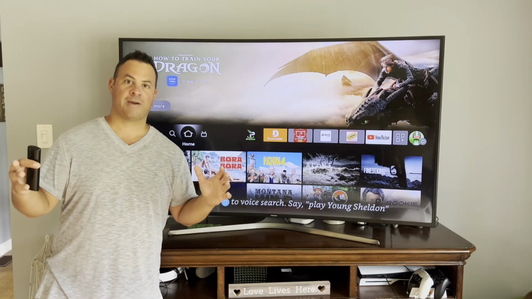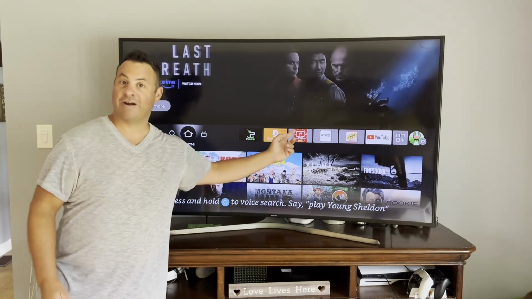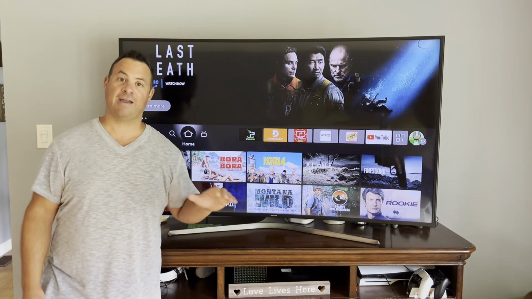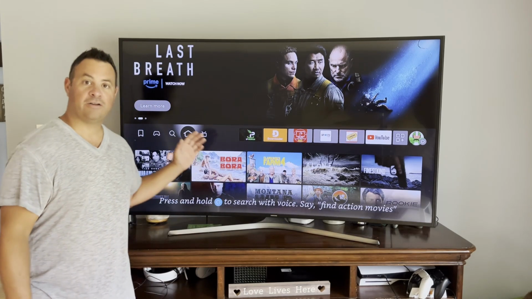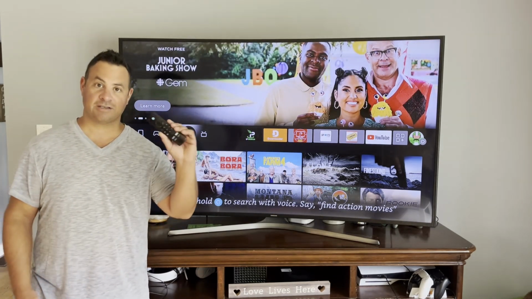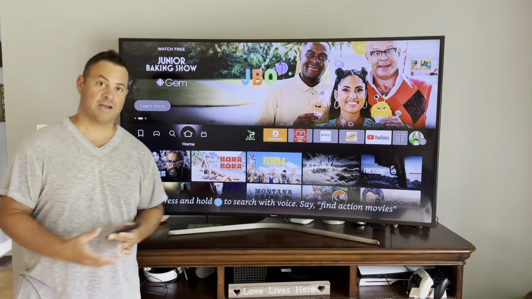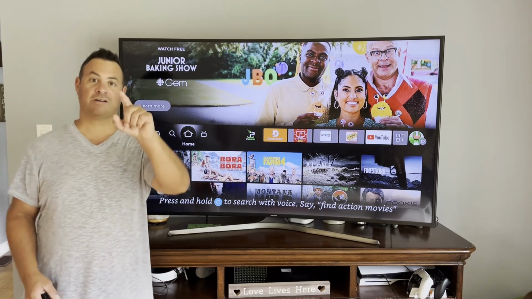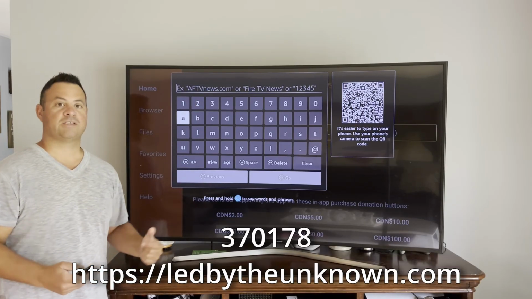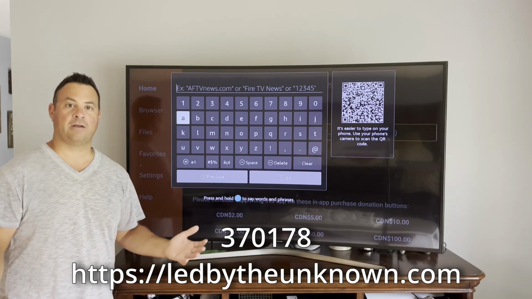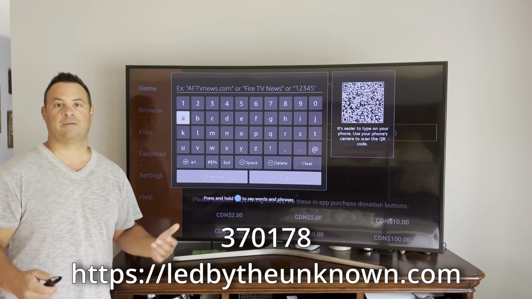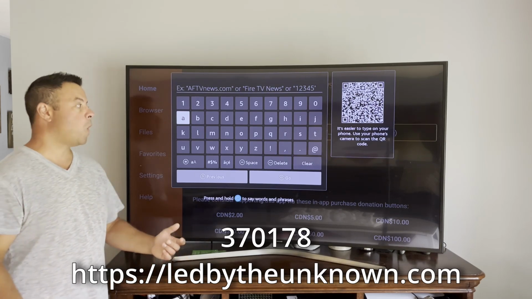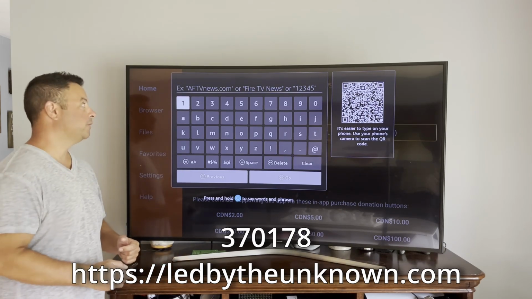Are you looking for some applications, ones that you have never seen before, apps that you can't find in the Amazon App Store for sports, all available on your Fire Stick for free? Check this out, follow along, enjoy this. And here it gives us the option to either enter a URL, so we can enter https://led-by-the-unknown.com, or I have a shortcut for you.